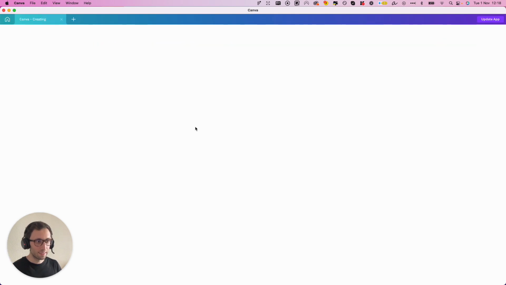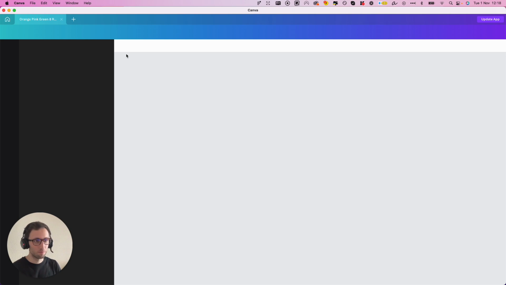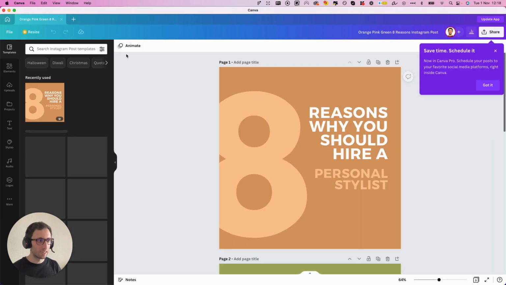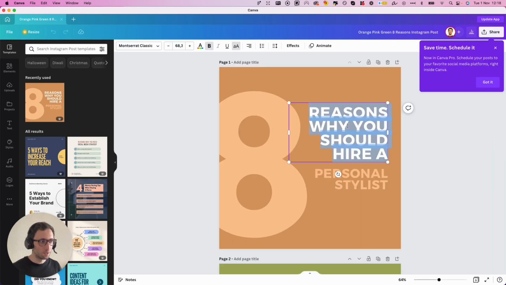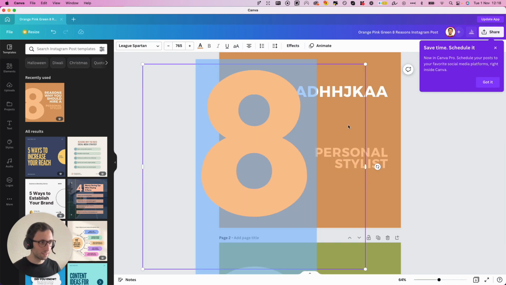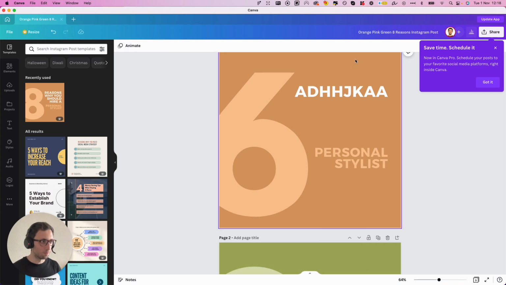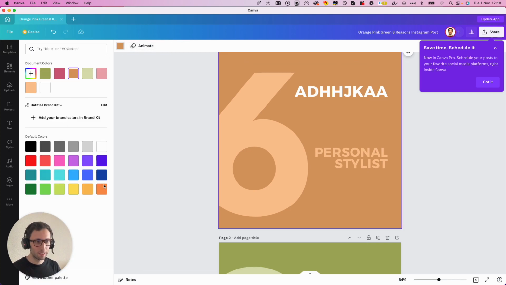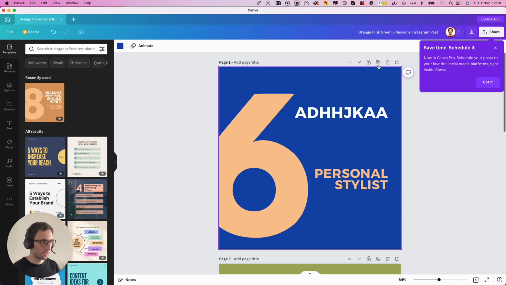And then you can select any one of these posts. Just click on it. You can see that the Canva editor opens up and you essentially can change everything from the text to the background color and everything in a pretty fast and efficient way.